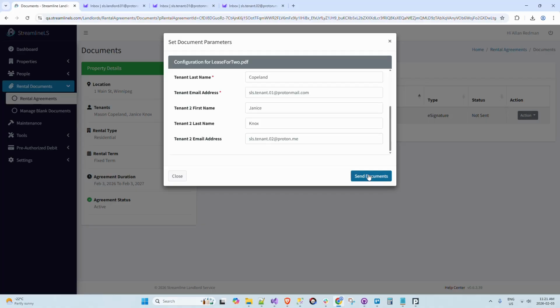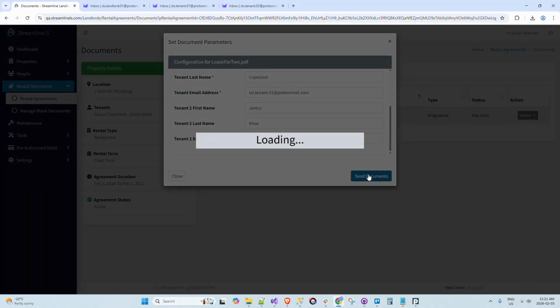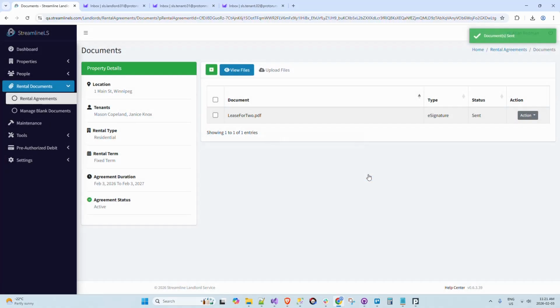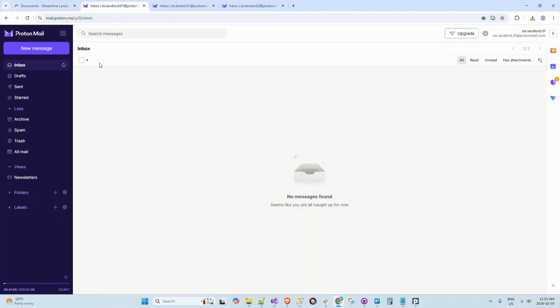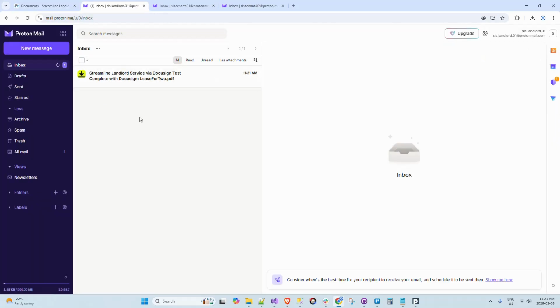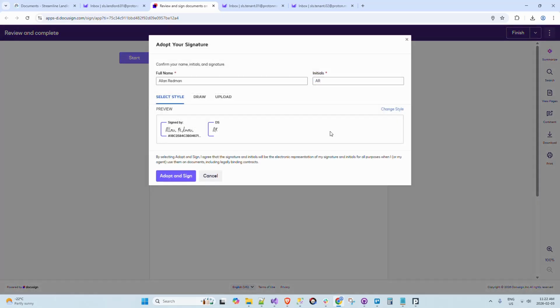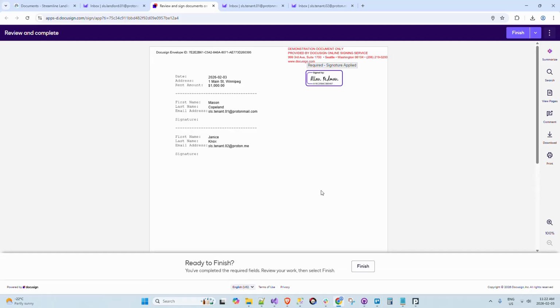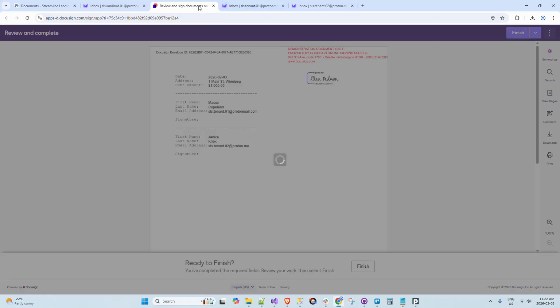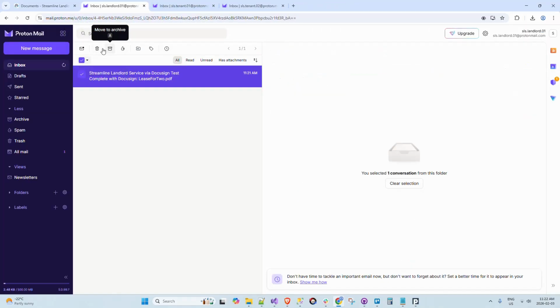So we can go send documents, and that will send. And that's going to go to the landlord first, again, so that the landlord can confirm that everything looks good. So what we're going to do here is review the document. Agree. And this time we can see here's this information, here's Mason Copeland, and then here's Janice Knox. So again, we've injected this information. We're going to sign it because it looks good. Again, if it doesn't look good, you can always cancel. Go finish.